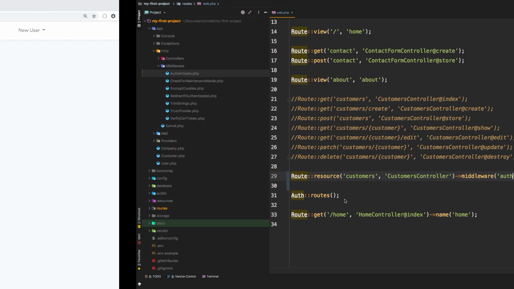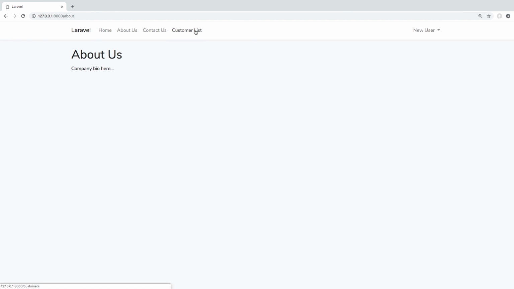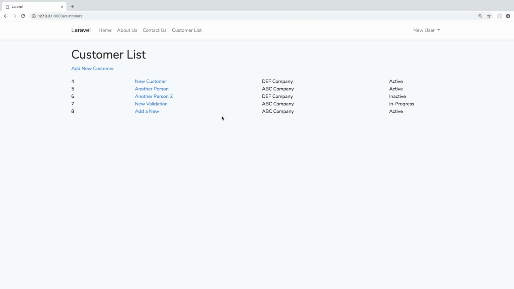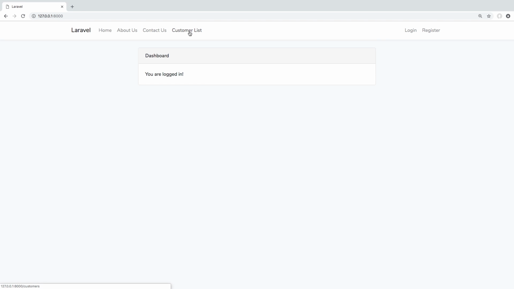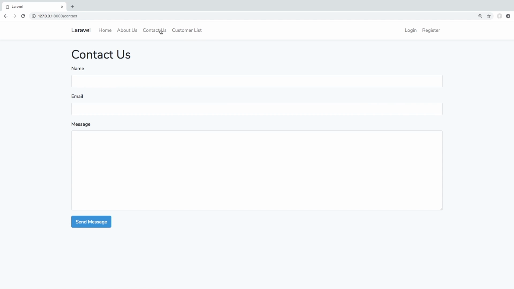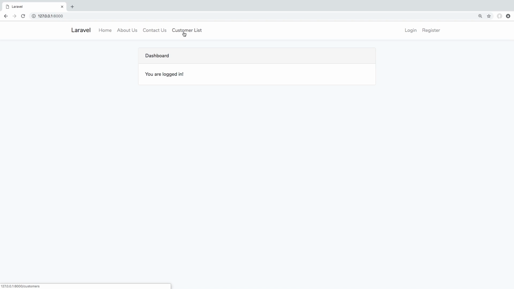Let's go back to the browser, and now let's visit my customers list. You can see my customers list, but that's because I am logged in. I'm going to log out, and then I'm going to visit my customers list again. Now, this time, I am redirected to the login page. I can still see contact and about and home, but as soon as I try to see my customers list, I no longer can see my customers list.